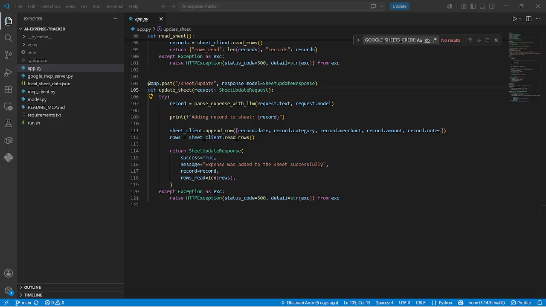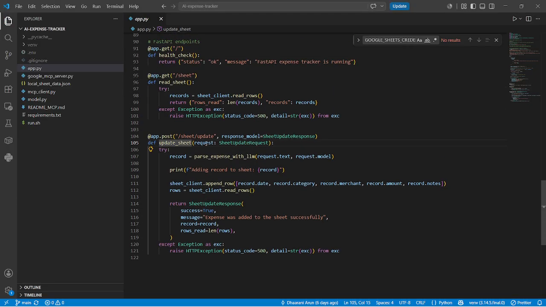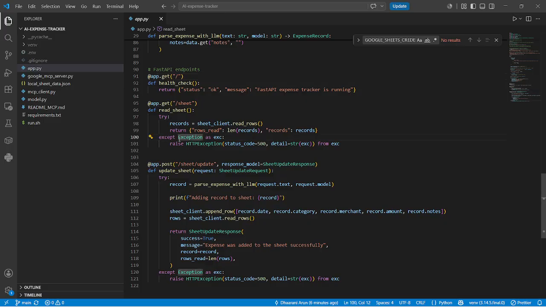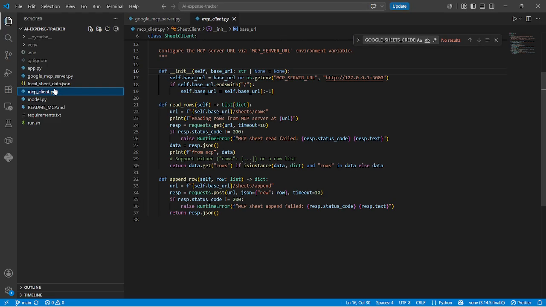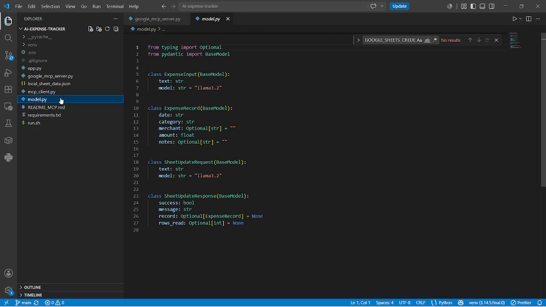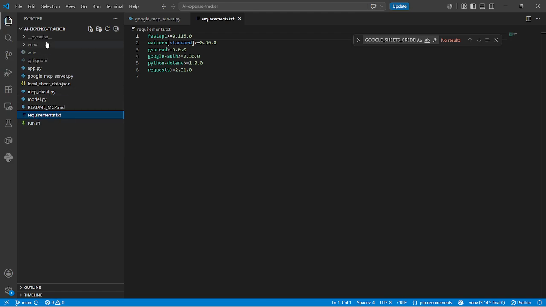First, this workspace is an AI-powered expense tracker with two main pieces. First is the app.py. This app.py is a FastAPI expense tracker API. You can see the FastAPI endpoints, and then there is a Google MCP server. This is an MCP-style Google Sheet server that reads and writes sheet rows and everything. And then there is an MCP client that connects the app.py to the MCP server. And there is a model, which is nothing but the data models for request and response. And there is a readme, requirements.txt file and env file, everything.